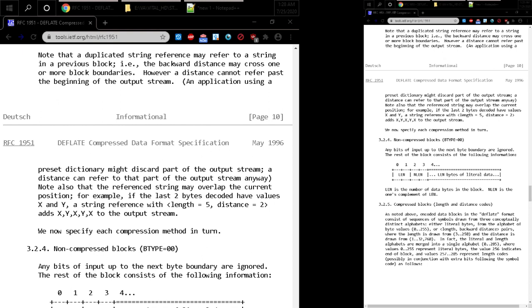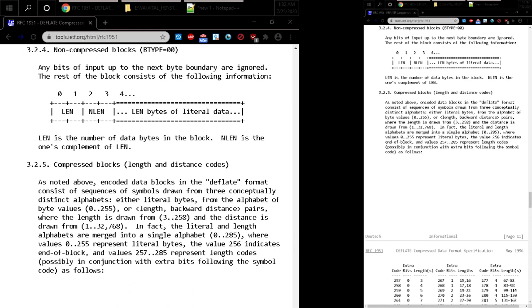3.2.4 Non-compressed blocks, B-type 00. Any bits of input up to the next byte boundary are ignored. The rest of the block consists of the following information. Diagram. We have two bytes. Well, they're not bytes.